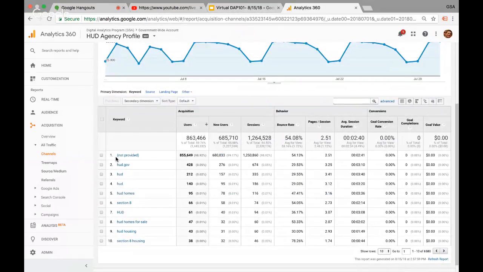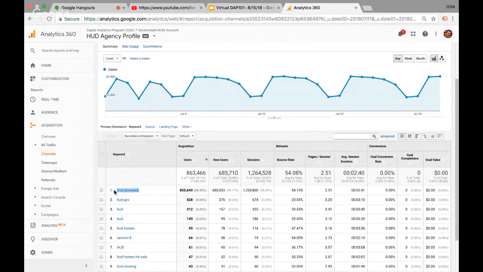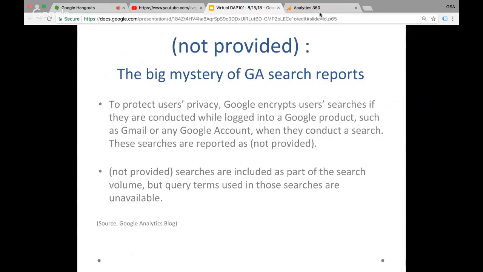Now, one thing to note is when you drill into organic search, you're provided with a keyword report. And we're just about to get into this in the next slide. Not provided. Now, check this out. See here, the first keyword within the organic search report is not provided. I'm sure all of you have seen that in your reporting as well. So what does not provided mean? Well, this is the big mystery of Google Analytics search reports. Now, to give you some historical context, back in 2014, Google Analytics implemented the HTTPS protocol across their whole ecosystem.